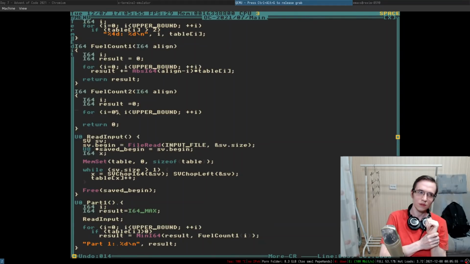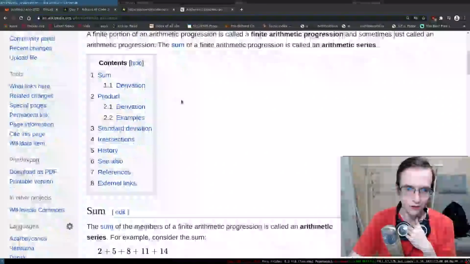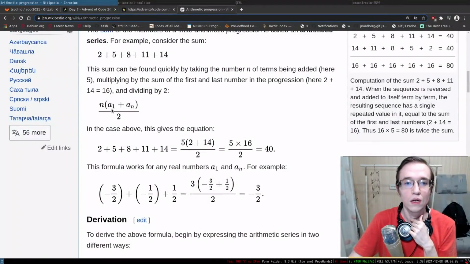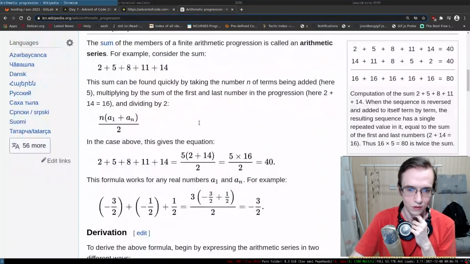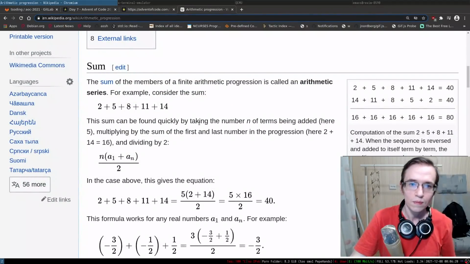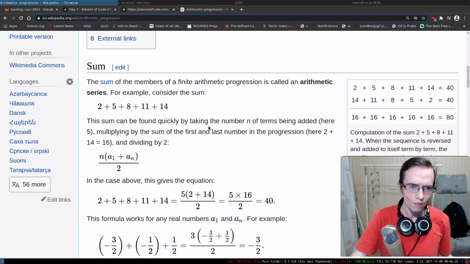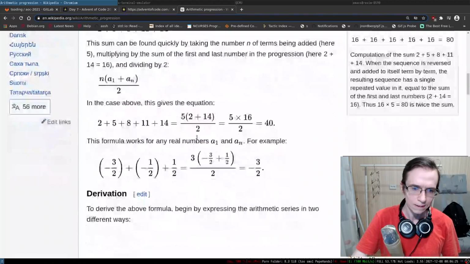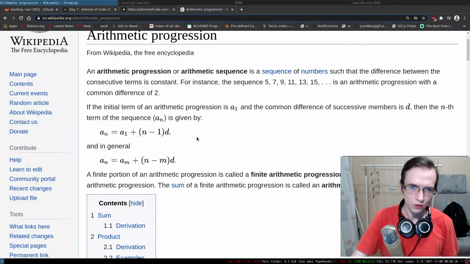So I have like 2 points, right? A and B. Is there any formula for arithmetic progression that can start at arbitrary positions? You know, I think that's it. This sum, okay. For example, consider the sum 2, 5. This sum can be found quickly by taking the numbers. All right. Derivation of the formula. So I'm not quite sure, to be fair.